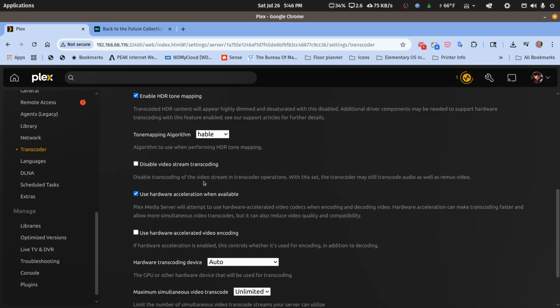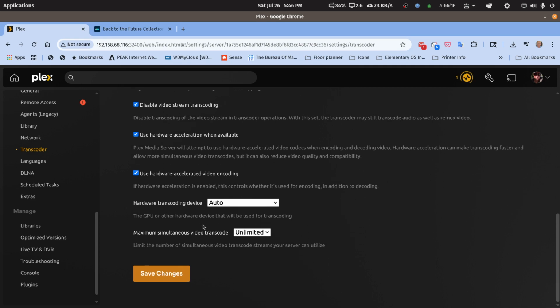Disable transcoding of the video stream and transcoder operations. With this set, the transcoder may still transcode audio as well. I'll leave that enabled. I'll use hardware video encoding, save changes. And because I like to see my iGPU, I'll select it here.